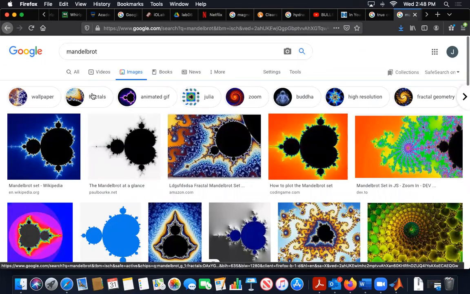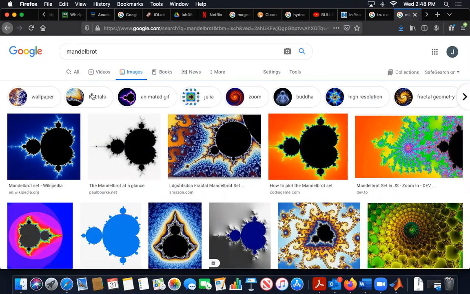Fractal. That's the word for it. They're called fractals. You may have heard the word fractal before, but I always forget the name of it. And if I remember the word fractal, I forget that it's a recursive algorithm. I forget the word recursive. But anyway, these are called fractals.